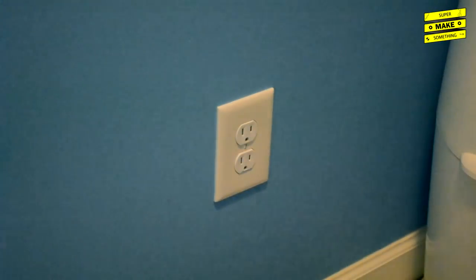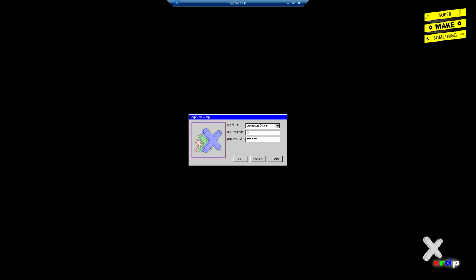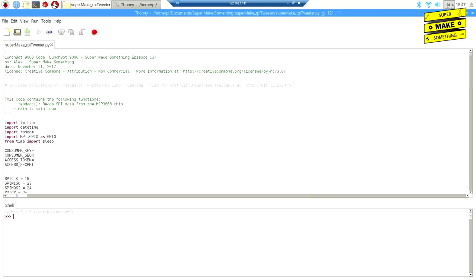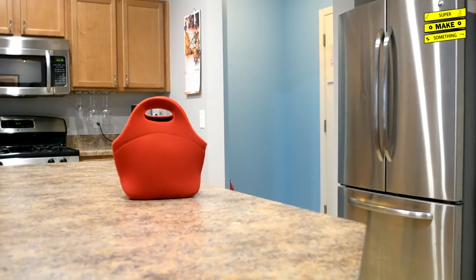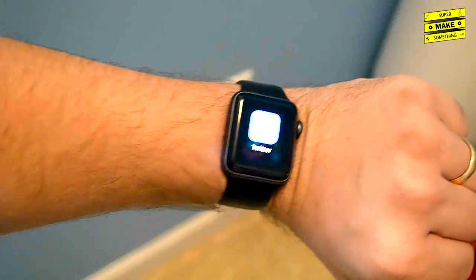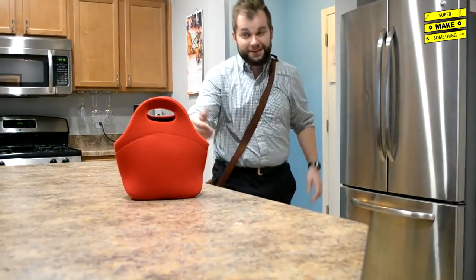I plugged LunchBot 9000 into the outlet by my door and logged into the Raspberry Pi via remote desktop one final time. I then ran the Python script using the Thonny IDE included with the latest version of the Raspbian operating system and waited until the next morning to walk past the IR sensor. When I did, I received a smartwatch notification to remind me to take my lunch, which I then grabbed off of my counter and headed to work.